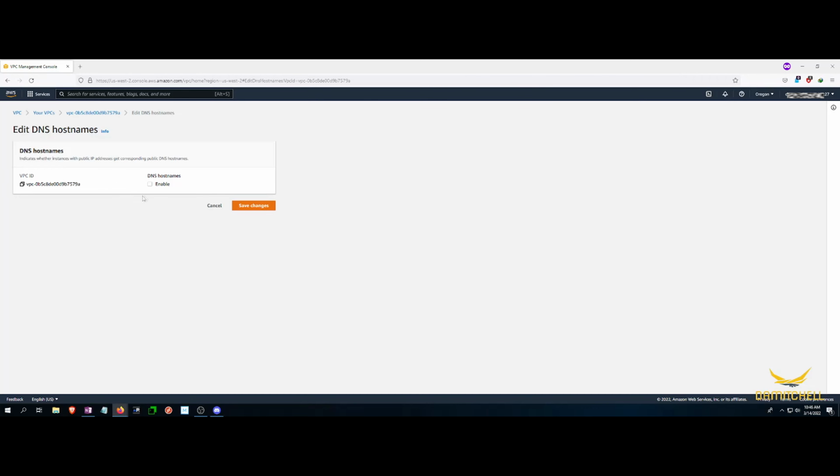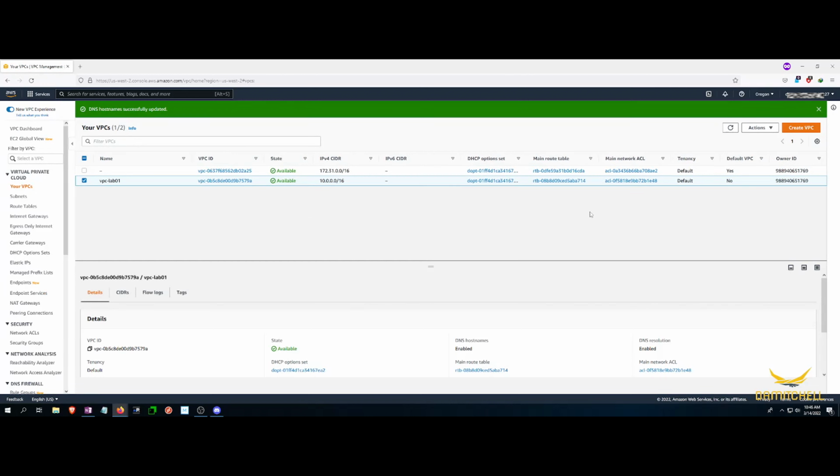So this is normally unchecked by default. But if you want to enable that so that your EC2 instances get DNS names, especially if you're using your AWS test environment as a lab, just go ahead and click this checkbox right here, and then click Save. But that's pretty much it regarding the VPC. Now let's go ahead and create our subnet.